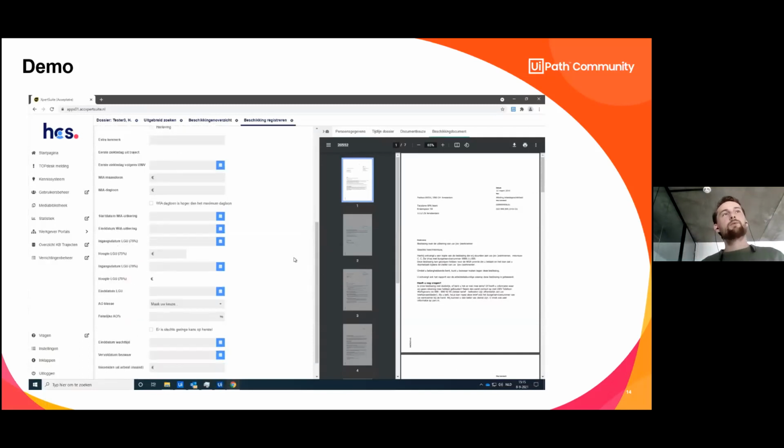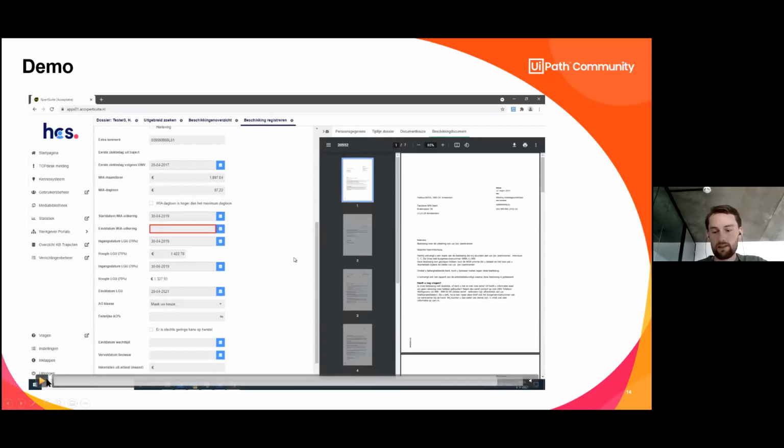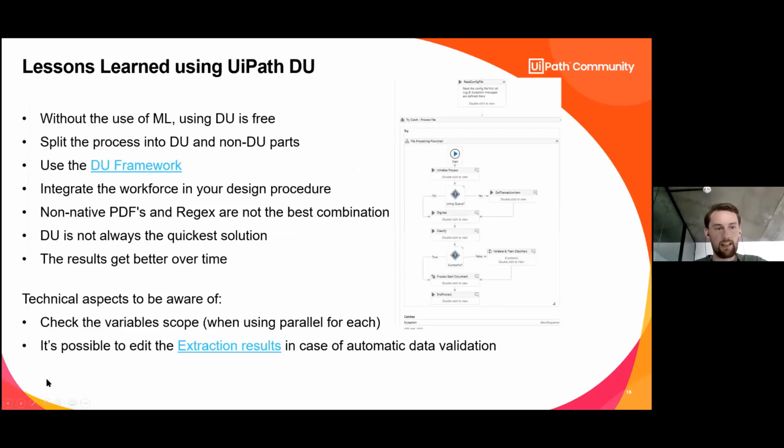So this is a really quick view on what UiPath document understanding can do. I want to continue to the next slide. My lessons learned using UiPath document understanding. I think it's a little bit more interesting for most of you. In this case, we did not use machine learning.